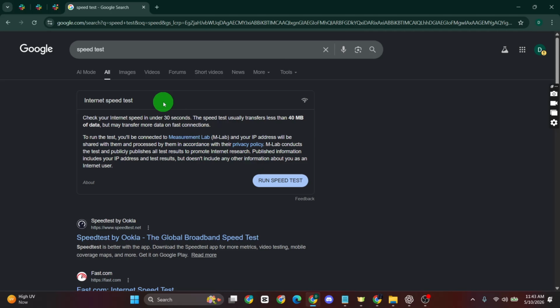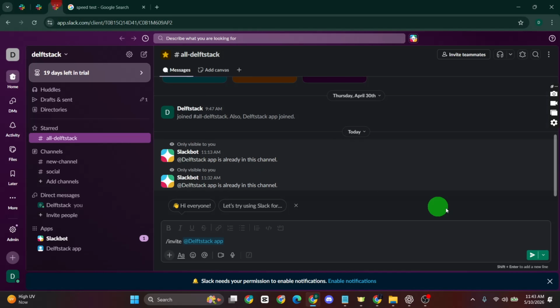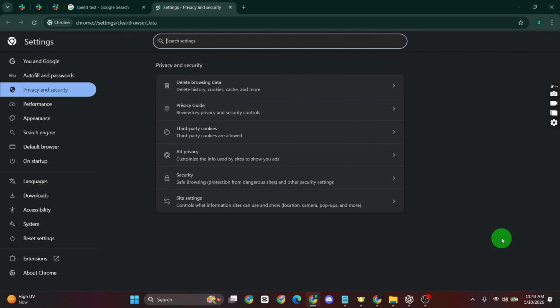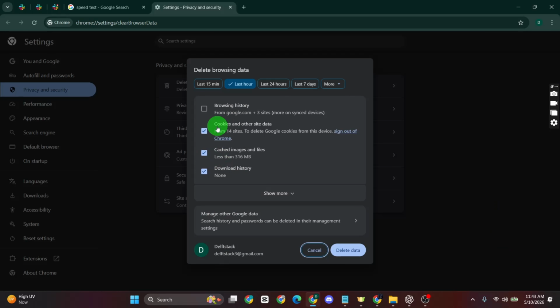After that, clear the Slack cache or browser cache. Press Ctrl, Shift, and Delete, then select Cookies, Cached Images, and Site Data before clicking Delete Data. If you are using the Slack desktop app, clear the app cache and reopen Slack.